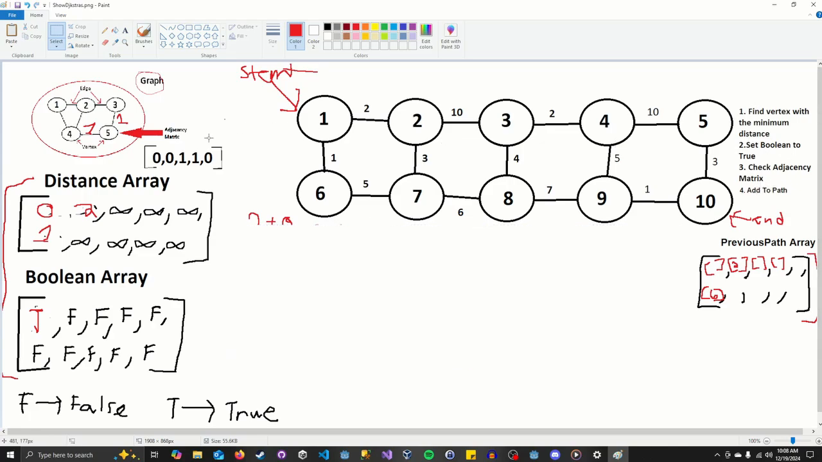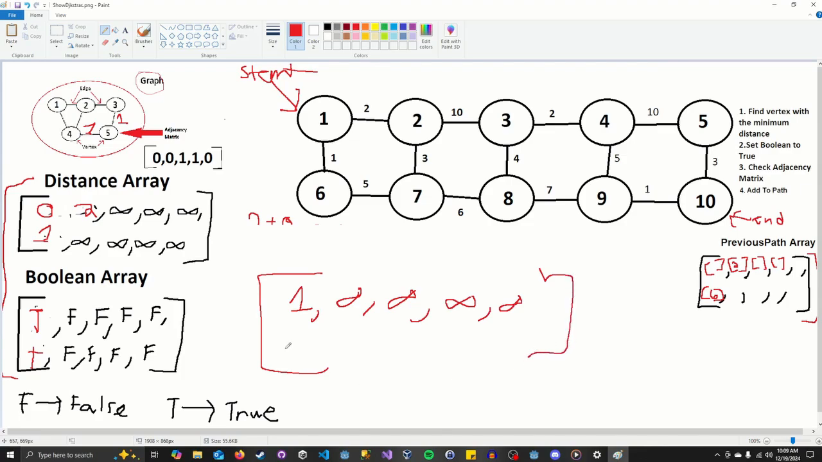Okay, so now what we're going to do is find another one. So we've done that. We've added the path. Now we find the vertex with the minimum distance, which is this one. So we're going to check out 6. See? 6. And first step, set the Boolean to true. Perfect. And then we go through and let's find the adjacency matrix. So we've got 1, infinity. The infinity is there because there is no path from 6 directly to 7, and all we care about is the immediate path. So we got this, this, this.